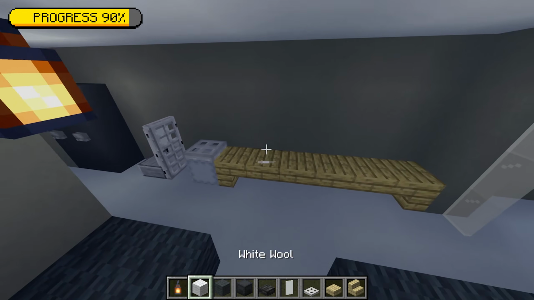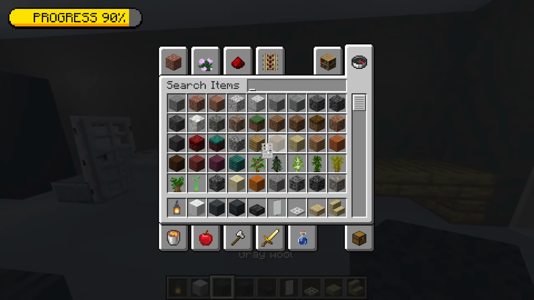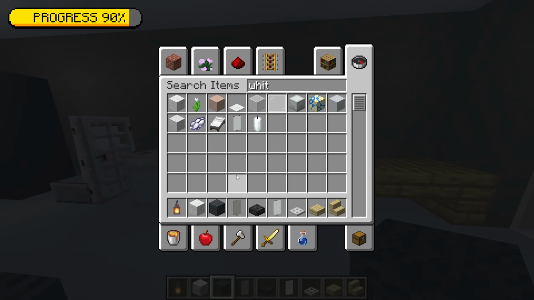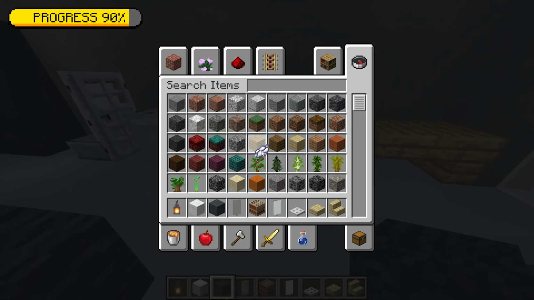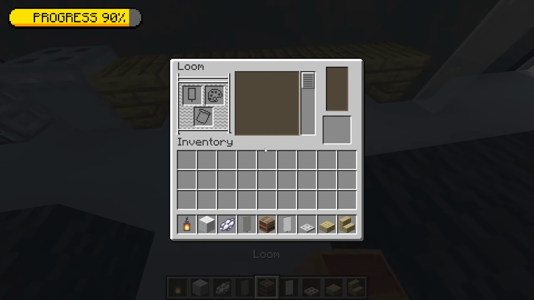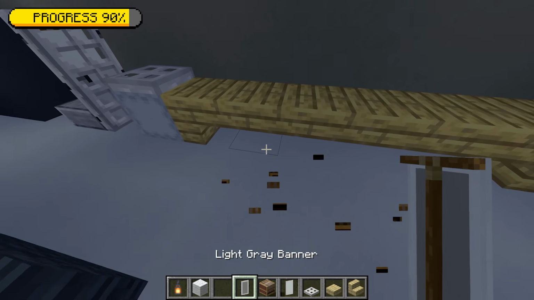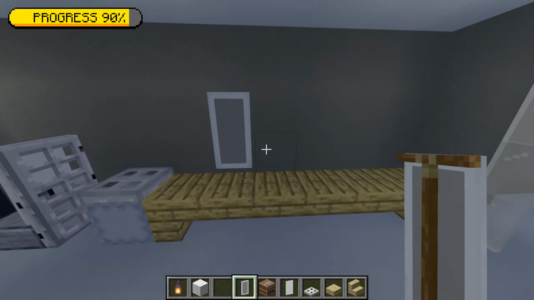And next, for each hotel room, I'm going to add a mirror. So for that, I'm going to grab myself a light grey banner. Also some white dye. I'll also need the loom as well. So I place the loom down. I'm just going to add the grey banner and white dye in. I'm just going to choose this outer border, just like that. And I'm just going to place that here for a mirror.